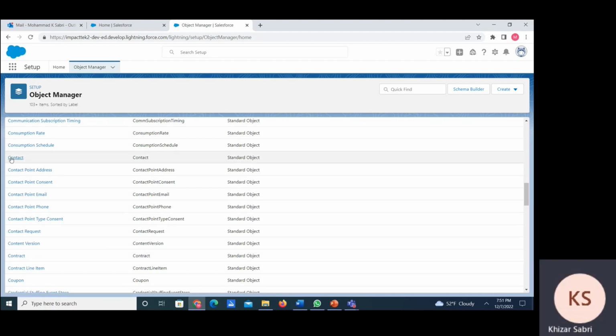Contact, contracts. These are objects, right? As soon as you add an S to it, it becomes what? It becomes a tab. That's it. So if somebody asks you the difference between an object and a tab, you will tell them that the object is singular, and the tab is plural. Multiple.